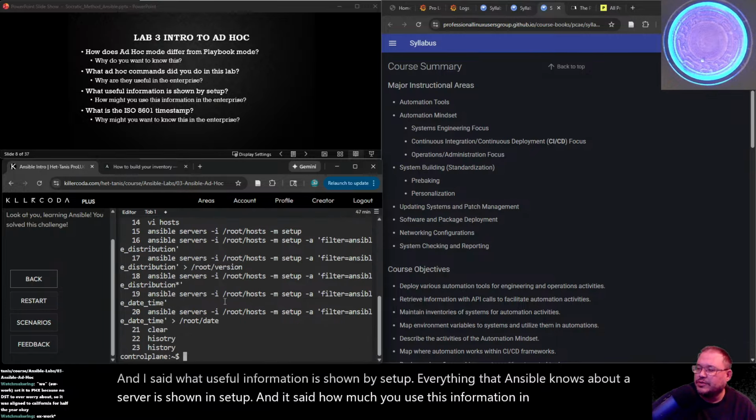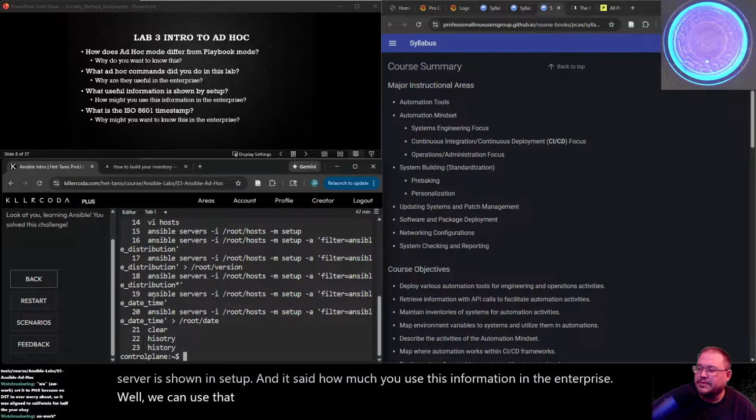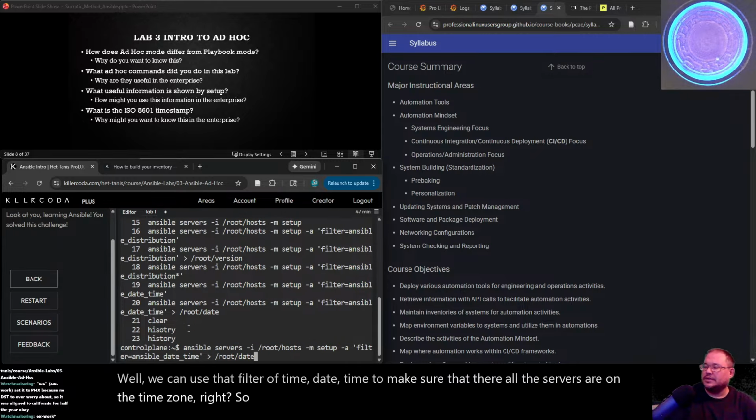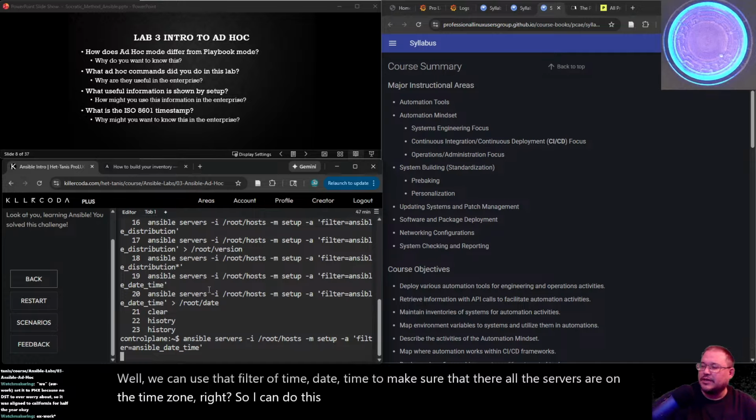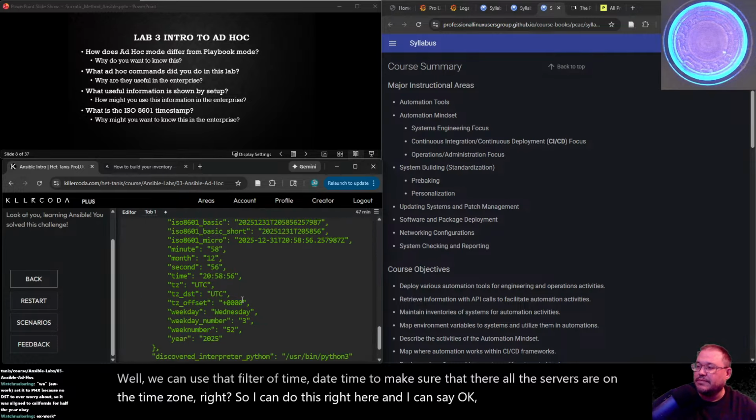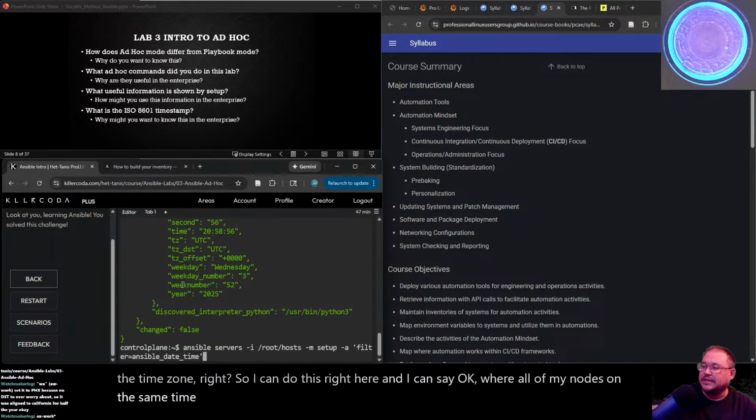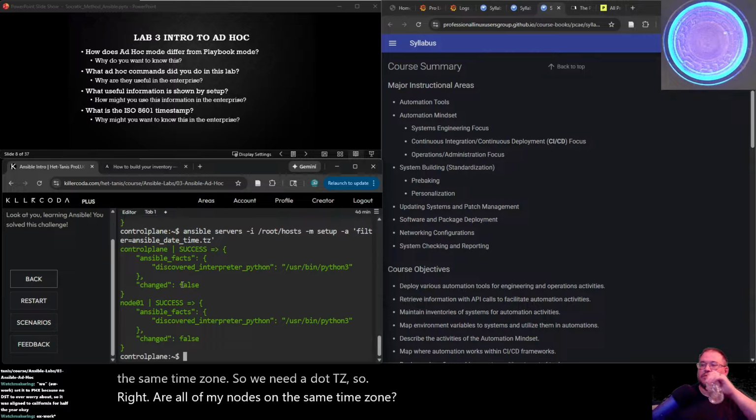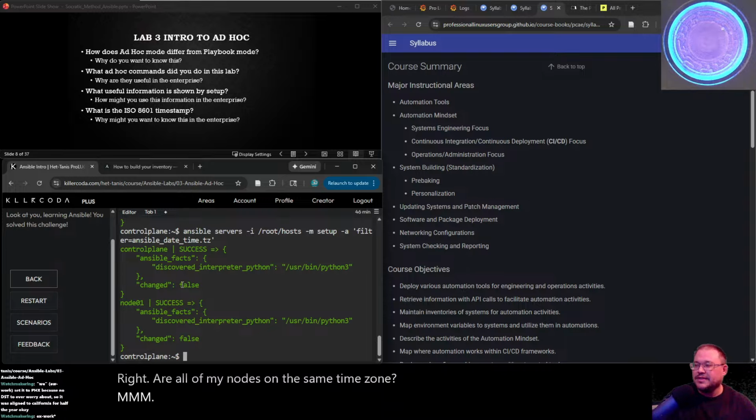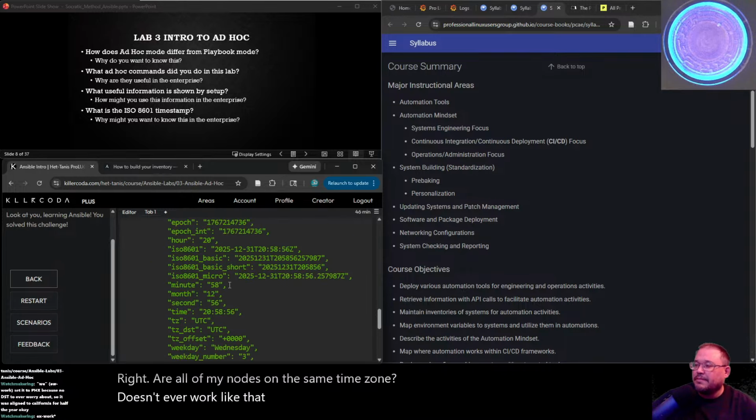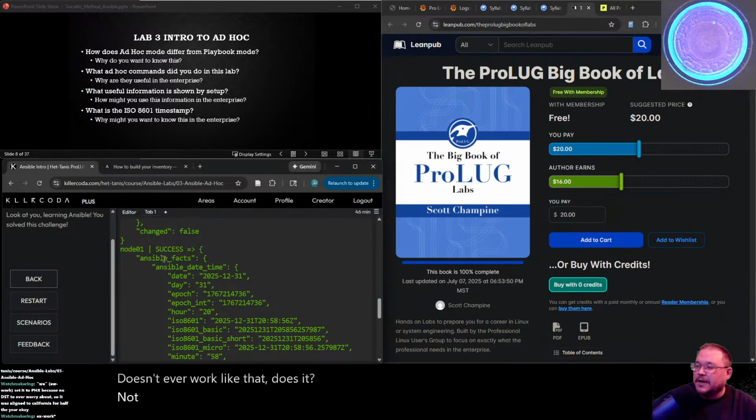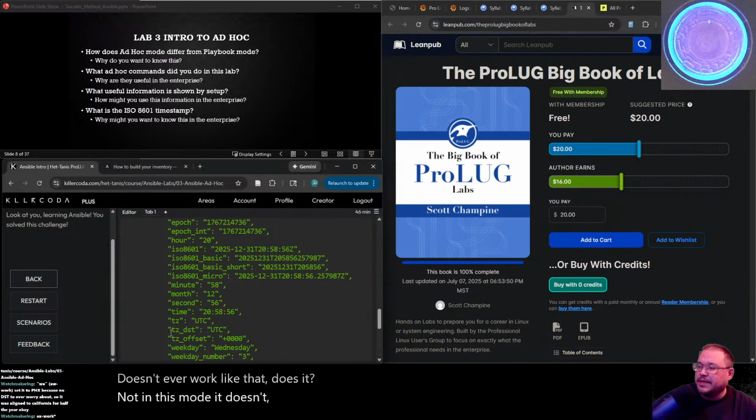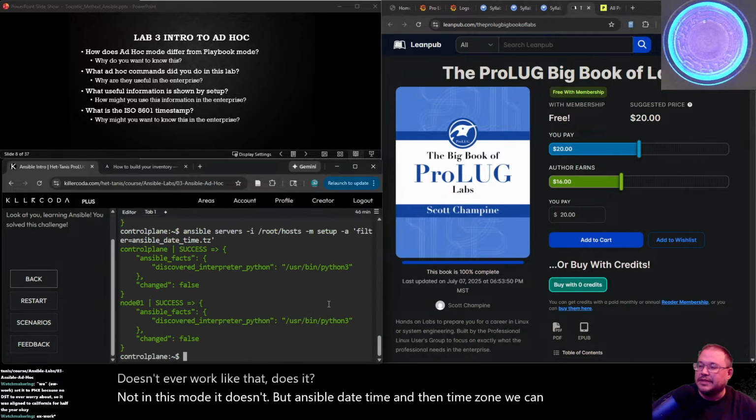Well, we can use that filter of date time to make sure that all the servers are on the same time zone. So I can do this right here, and I can say, okay, were all of my nodes on the same time zone? So we need .tz. Right, are all of my nodes on the same time zone? It doesn't ever work like that, does it? Not in this mode, it doesn't. But with ansible_date_time and then tz, we can see that the time zone is UTC.